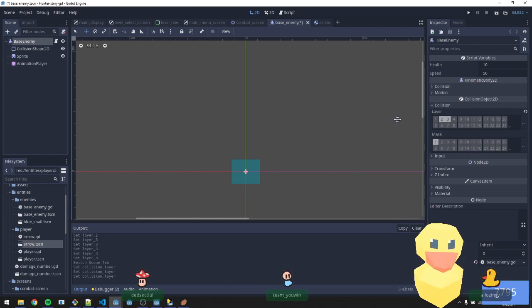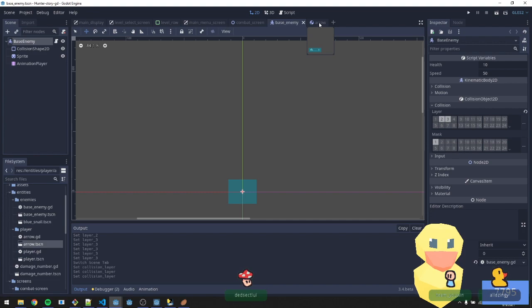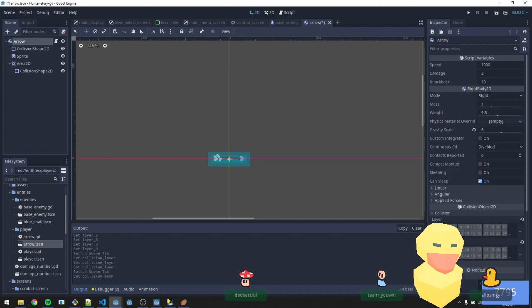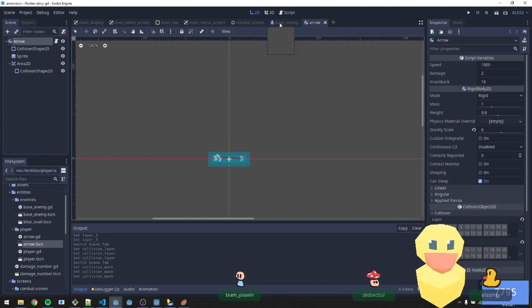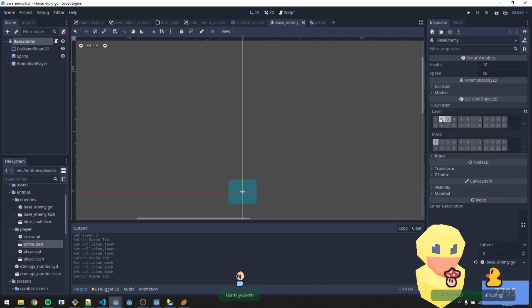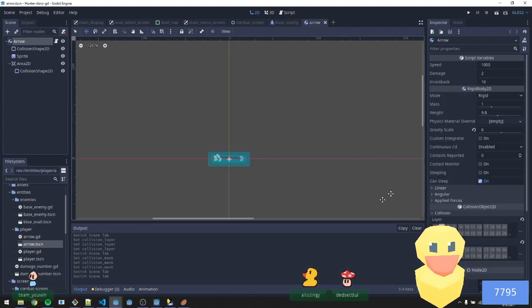Okay, so these will exist on layers 1 and 2, but we'll only check for collisions on layer 1. So this way, the arrows will check for collisions on ground and enemies. So what I'm doing here, arrows will exist on layer 2, but they will not check for collisions on layer 2. The ground is always layer 1. And then enemies will exist on layers 2 and 3, but will only check for collisions on layer 1. So they will never collide with themselves. Right, and then arrows will always apply a collision.